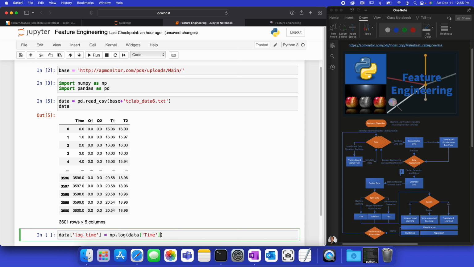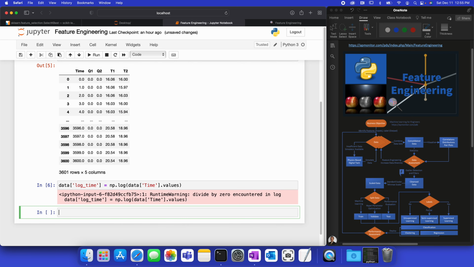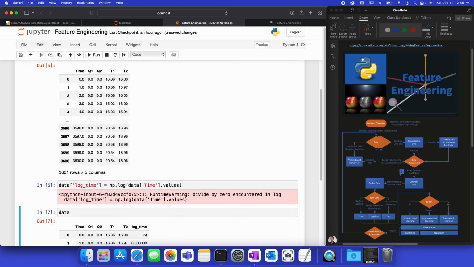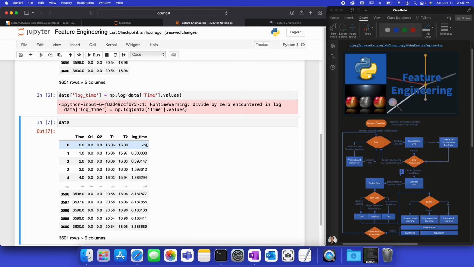Now you'll see that one of the things that's going to happen is it's going to have a 0 value. If I look at the data, then you can see that just that very first one where time was equal to 0 and it's undefined for the log. Okay, so here I've done a nonlinear transform. I've just generated a new feature, which is the log of the time.